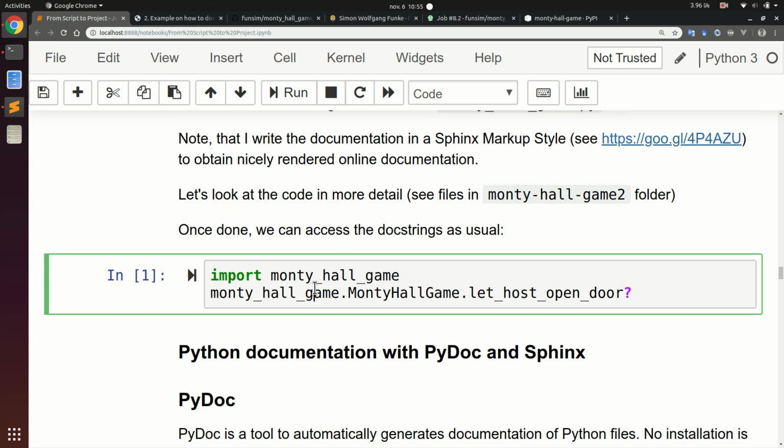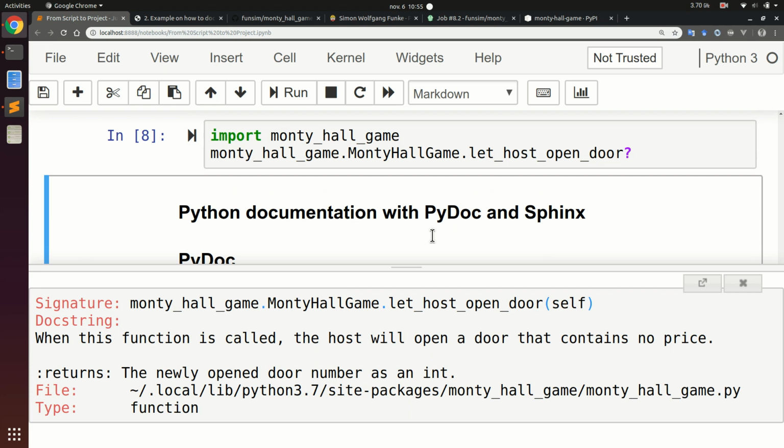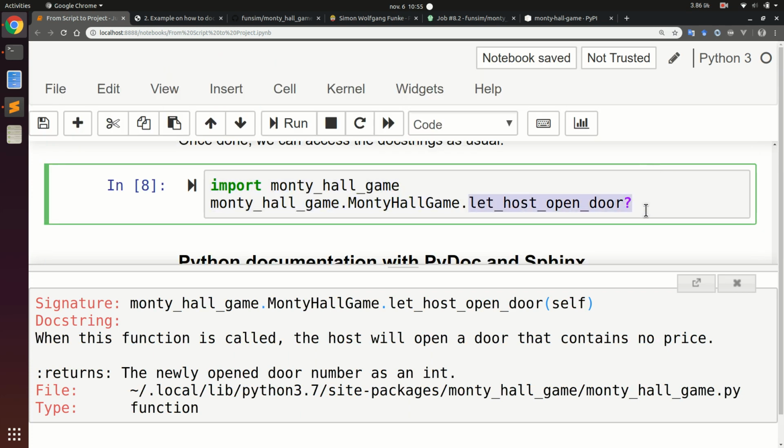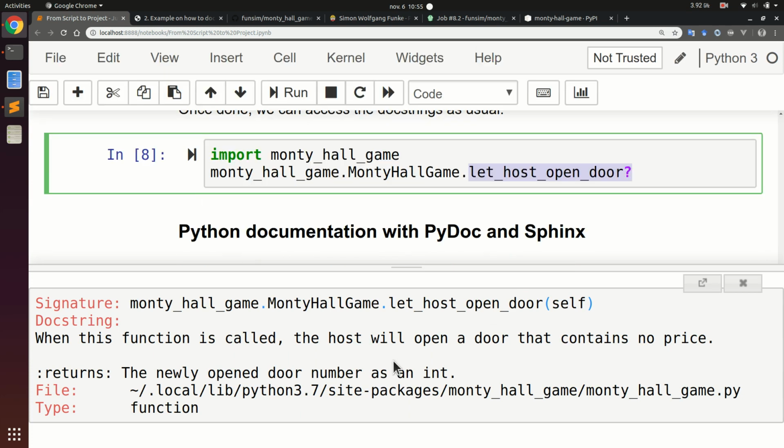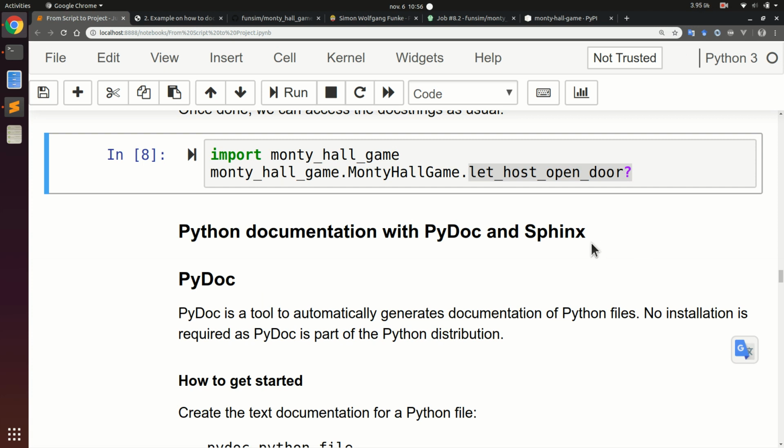Okay, but of course, once you've documented it all and added these doc strings, we can use this question mark magic here, for instance, to get the documentation of a specific function. So let host open door. When this function is called, the host will open a door that contains no prize. And you can see it returns the newly opened door as an integer. So that's the developer version of the API, for when you've imported the modules and want to know what a specific function does.